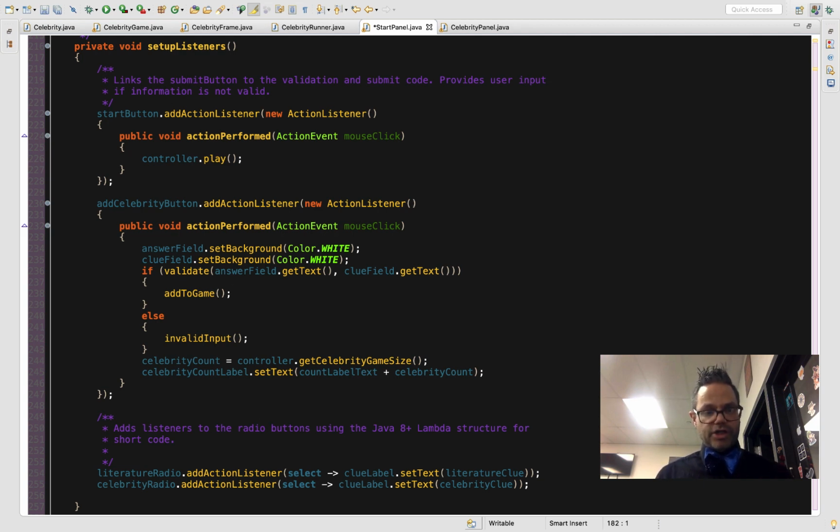Regardless of the result of the validate, we call the celebrity count update to set control.getCelebrityGameSize. So we update the celebrity game size based on the results of that. And we also update the celebrity count label to be the count label's text plus the current celebrities count, so we can say, this is how many celebrities are currently inside the game. We then have two other listeners that are a little bit different. They're using the Java 8 lambda style structure, so we can actually do a little bit more with that. Because the literature radio selection listeners are also action listeners, but they have a lot less code attached to them, I decided to demonstrate a little more that we can do with that.